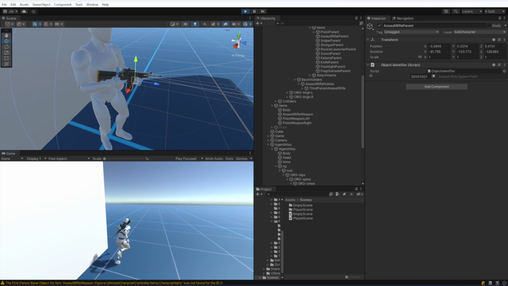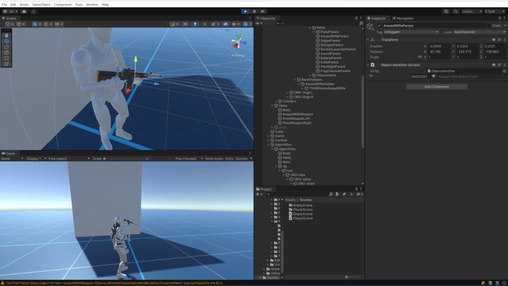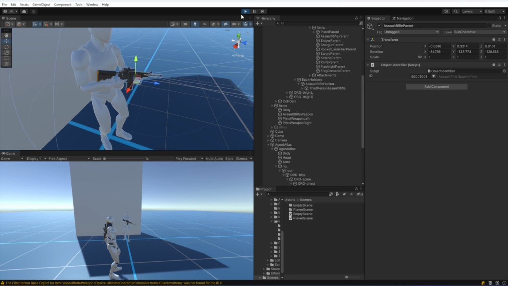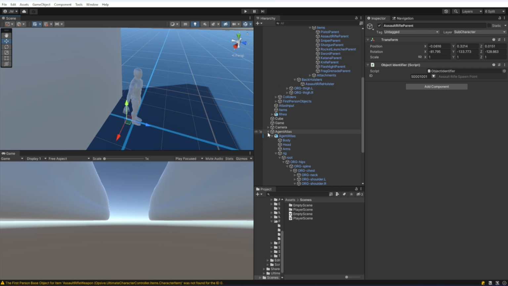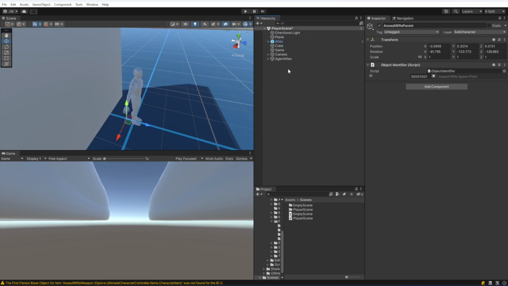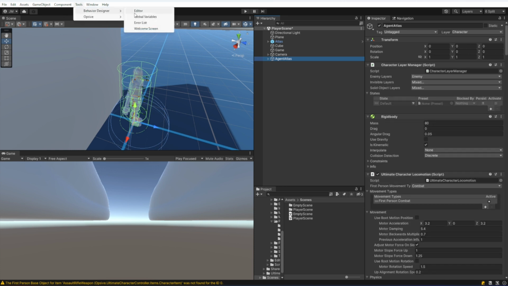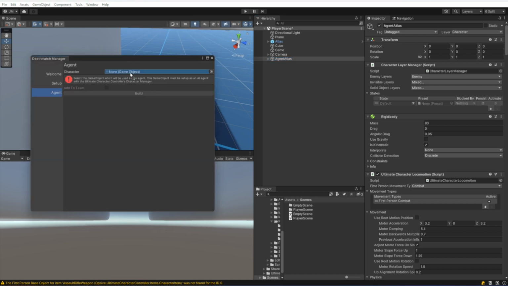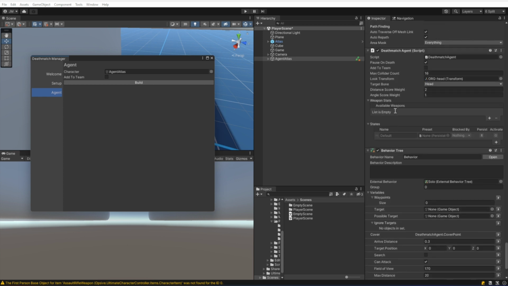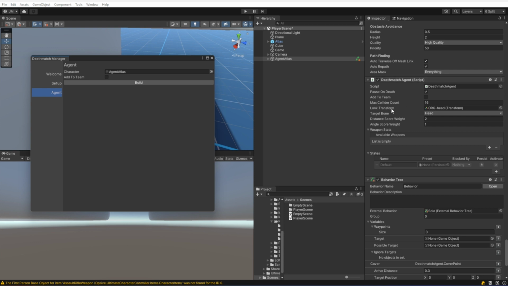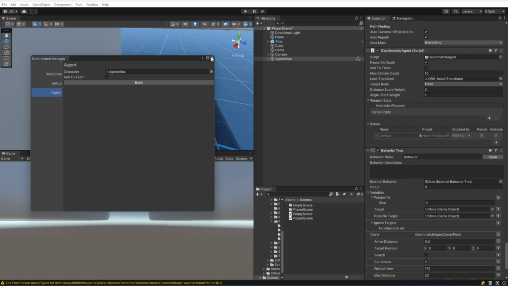Now if I go over to the agent, you'll see that it doesn't do anything. There are actually a couple of different reasons, but one of them is that there is no AI logic set up for that agent yet. So let's go ahead and add some AI, and we can do that through the Deathmatch AI Kit agent manager. I'll drag in the agent, and we do not want this agent to be on a team, so I'm just going to hit build. After it built, we can see that we have this deathmatch agent, and we also have a behavior tree component added.